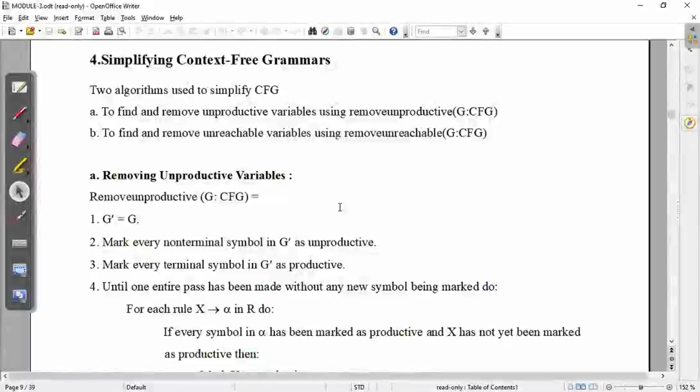Hello everyone, in this video I'll be explaining about simplifying context-free grammars. The two algorithms used to simplify context-free grammar are to find and remove unproductive variables using the remove unproductive algorithm, and for this algorithm the input is grammar, that is CFG grammar. After applying remove unproductive, the next step to be applied is remove unreachable, and for this also the input will be a CFG.